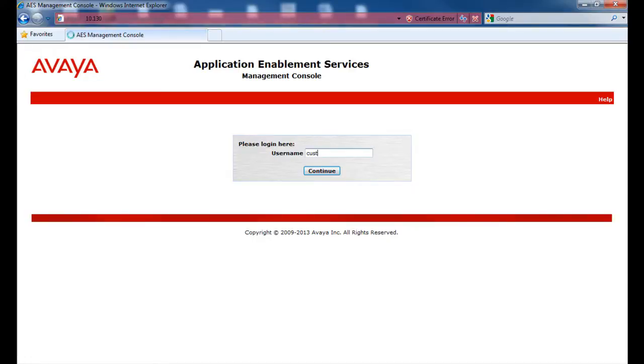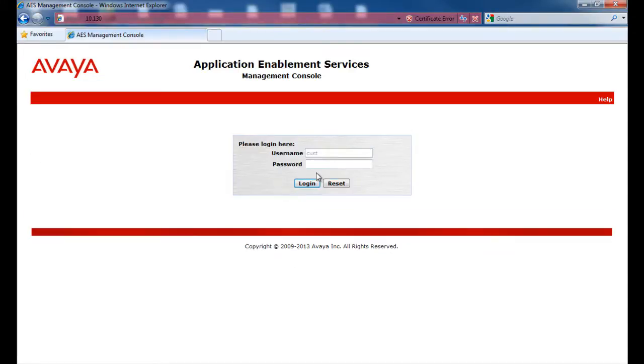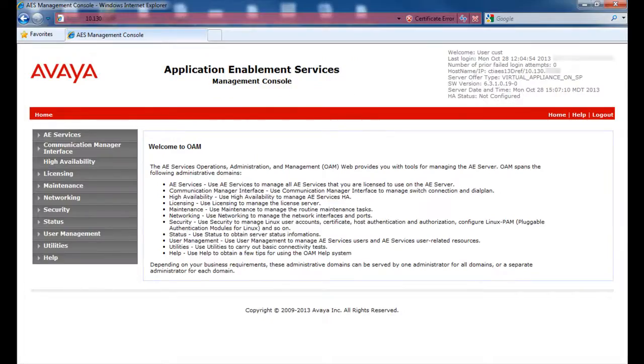At the login prompt, you can log in with a CUST user account, which has a default password of CUSTPW. This will load the Application Enablement Services Management Console. In the top right of the page, you can find important information on your server, like the number of failed login attempts, the server software version, and offer type. You can also see whether the server has been configured for high availability and the status.